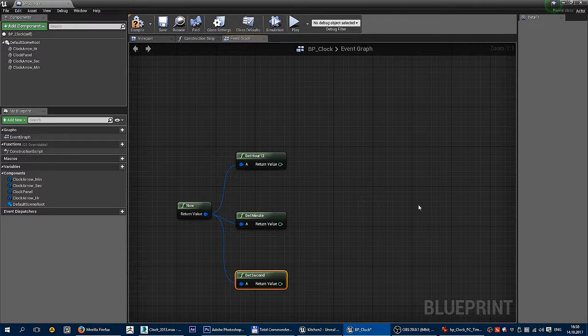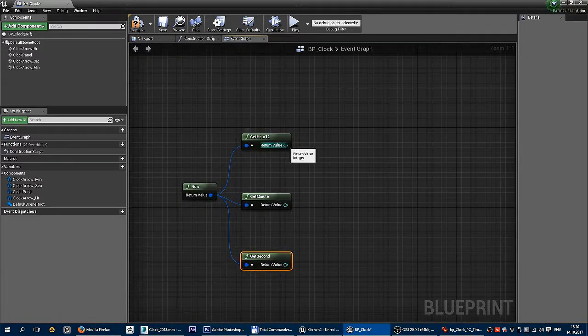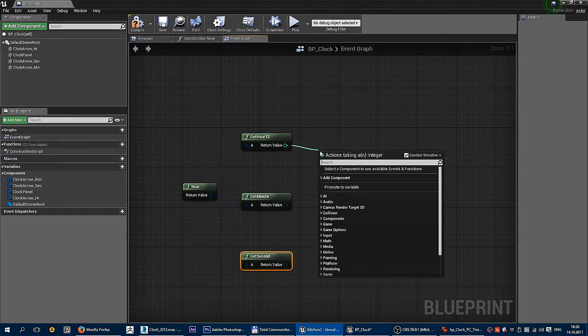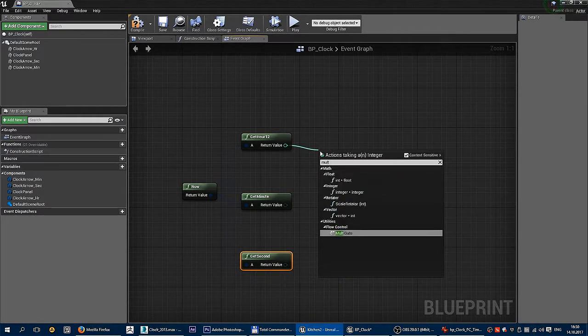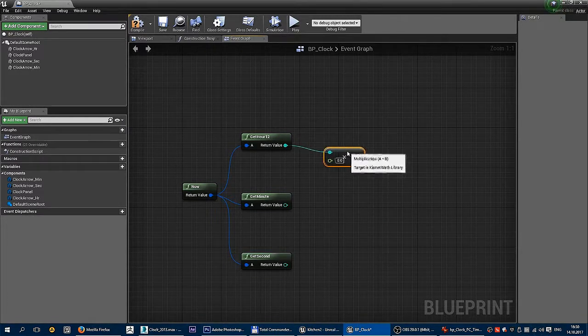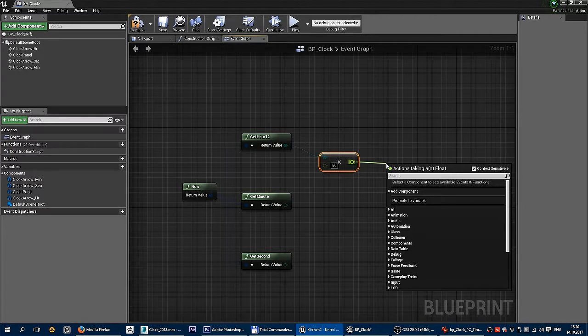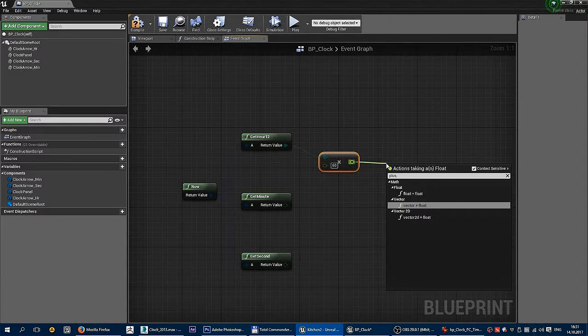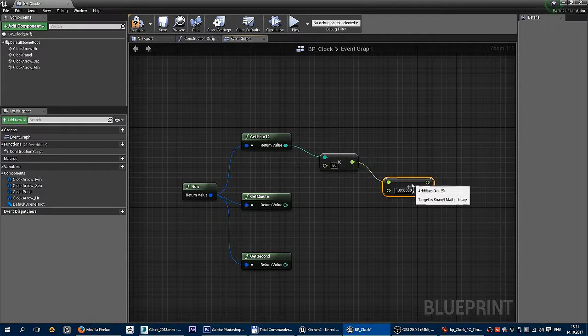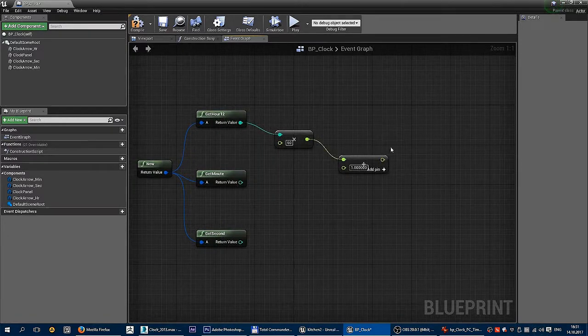First of all, do the following thing. Multiply, we need this one, integer plus float. Change the value from 0 to 60, then type plus and add float plus float node. Float nodes are green colored, while integer are turquoise. Okay, let's move on.